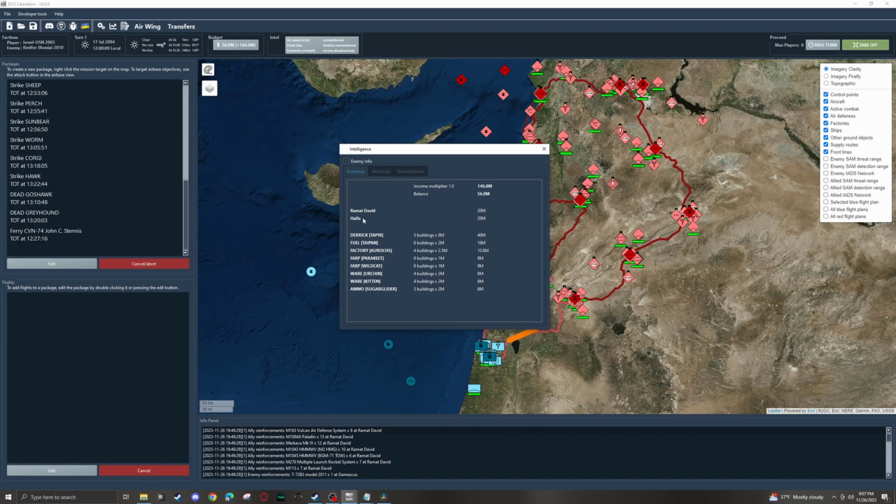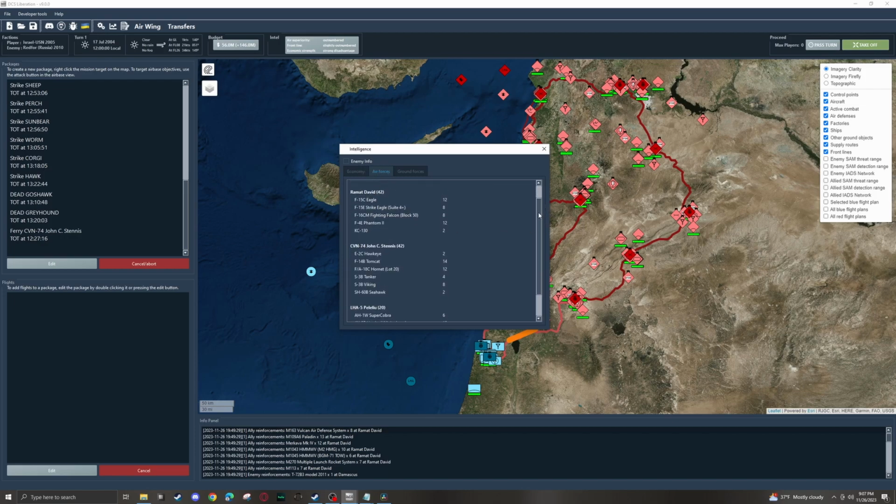So here's our budget. Here's our air forces, where our squadrons are currently staged out of. Here's our ground forces and where they are currently positioned. And if we click up here, we can actually see the enemy info, and we can get a much better idea of their capabilities and where we want to be focusing our strength.